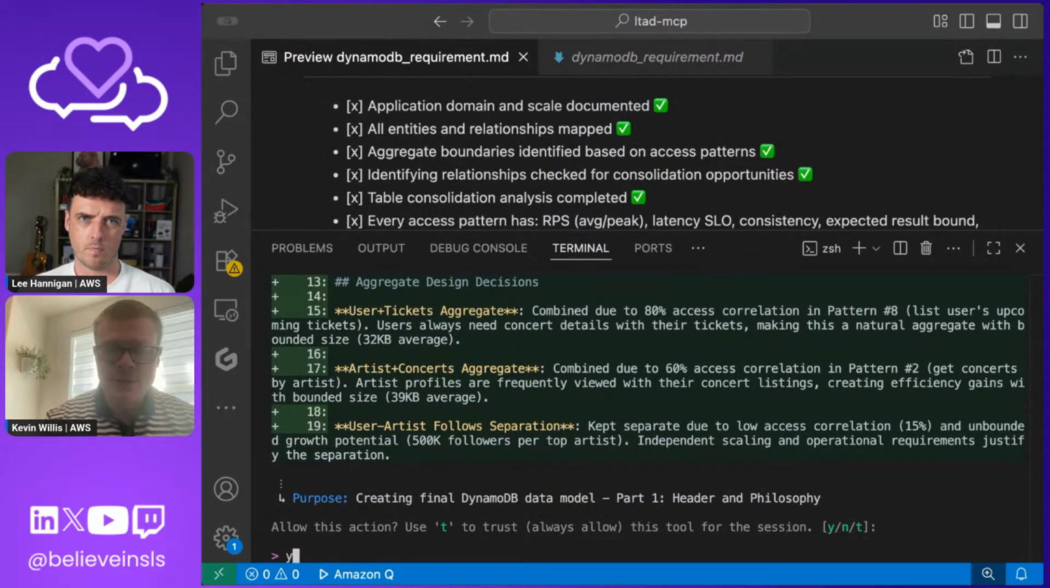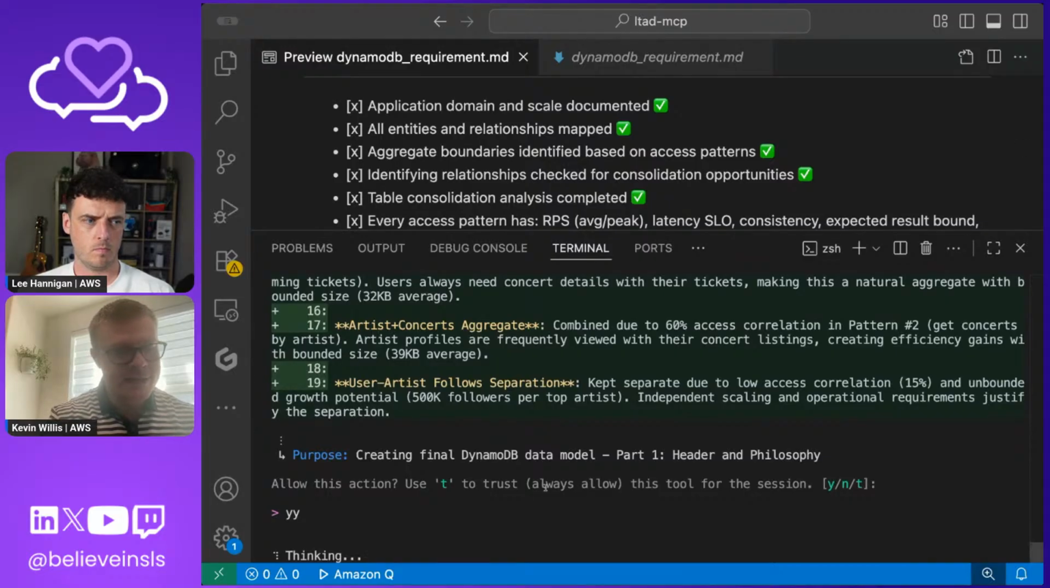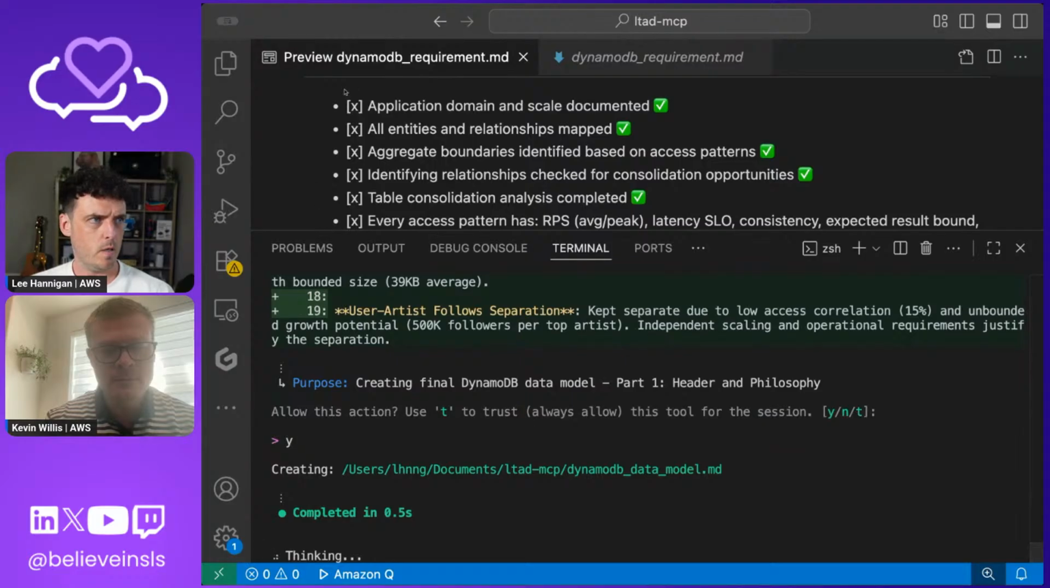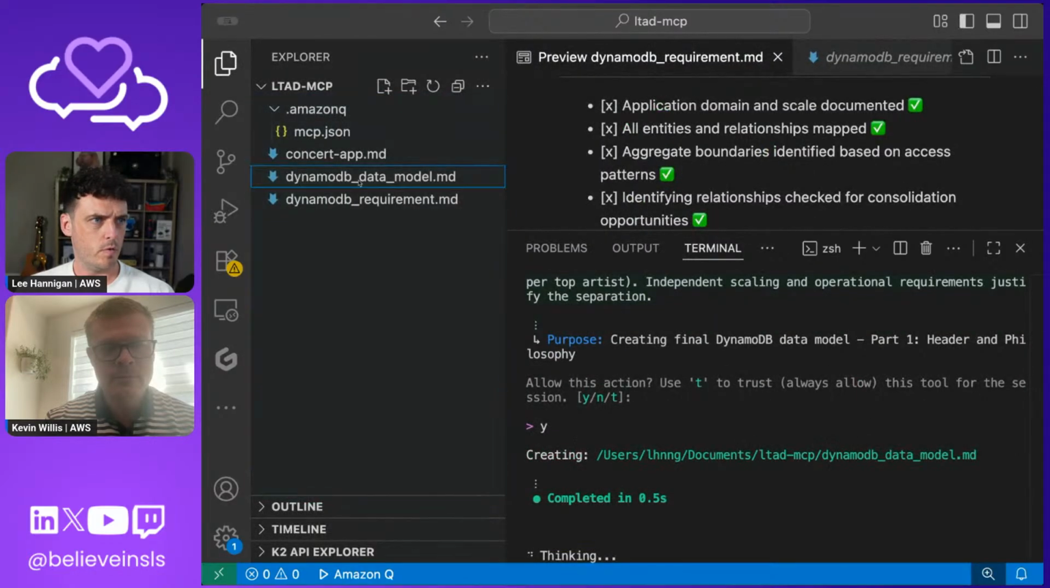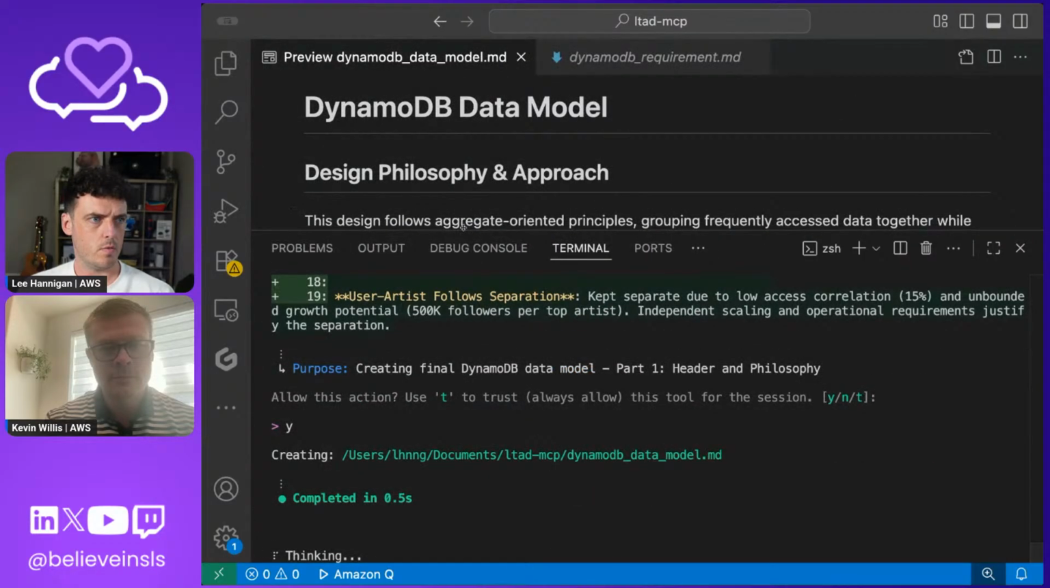Yeah. The other thing that's interesting here is that in documentation, you only give a few examples. It's hard to go into an example for every type of application, but when you give an AI agent one example and a little bit of context, then it's pretty good at generalizing across different types of applications. Yeah. So let's go ahead and create the DynamoDB data model. And again, we'll pull that up in a preview for you so it's easier to see.